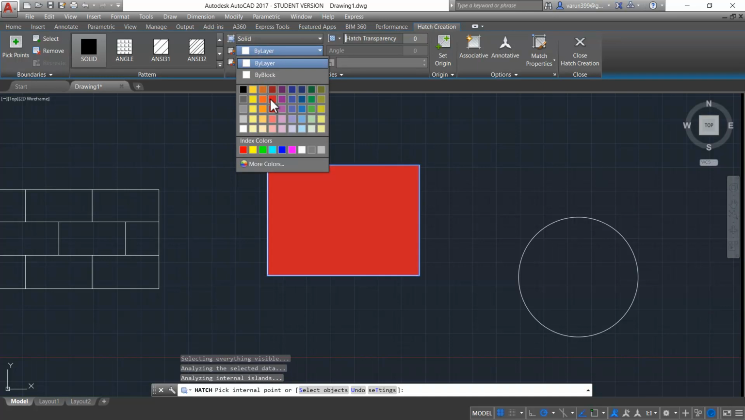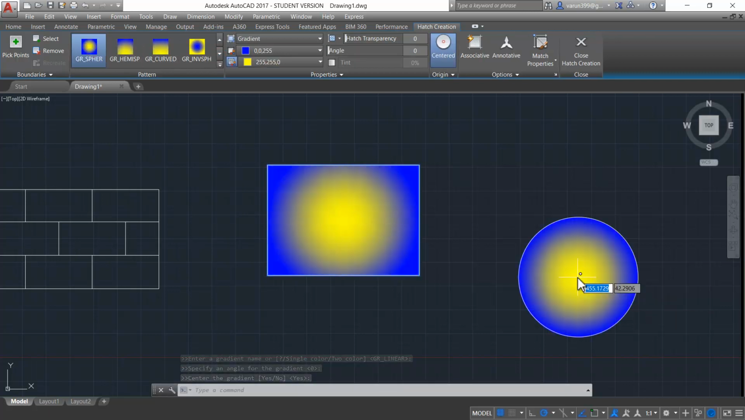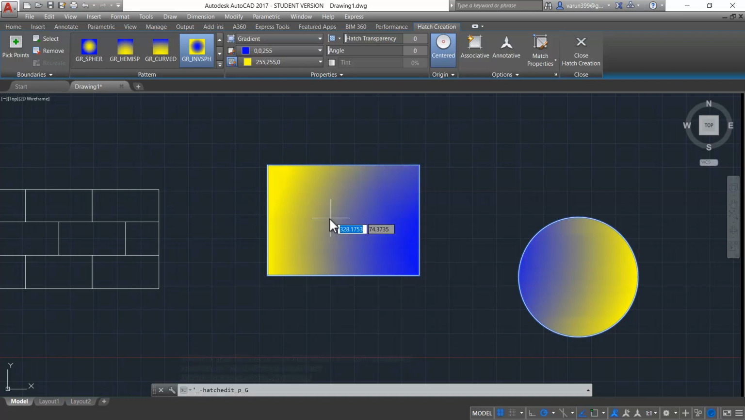You can change the color to some other colors like this. You can give the gradient pattern also, which is available here in this list, which will be available here or here. So like this, you can use gradient pattern as well as solid fill pattern in hatch.